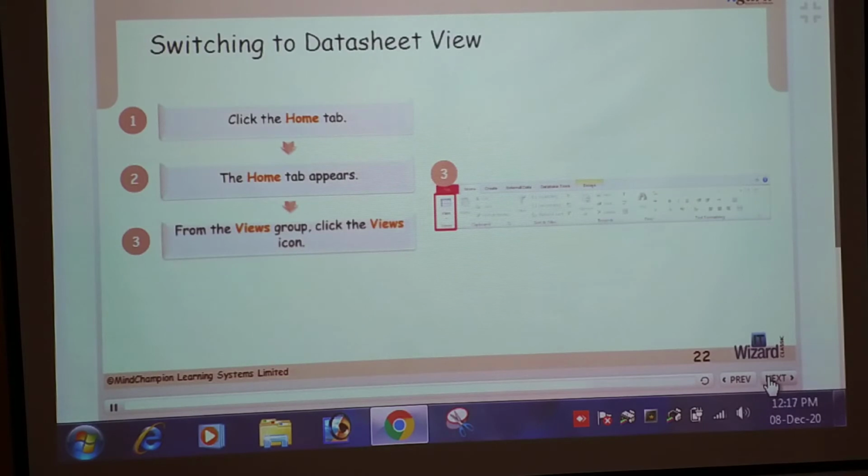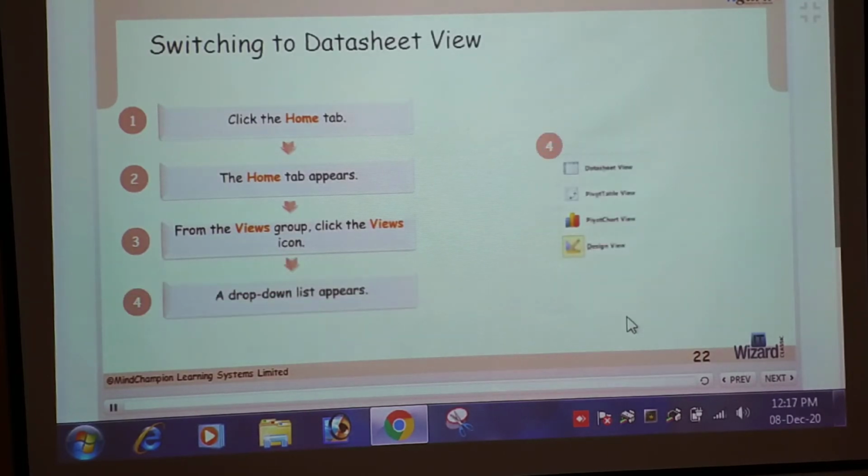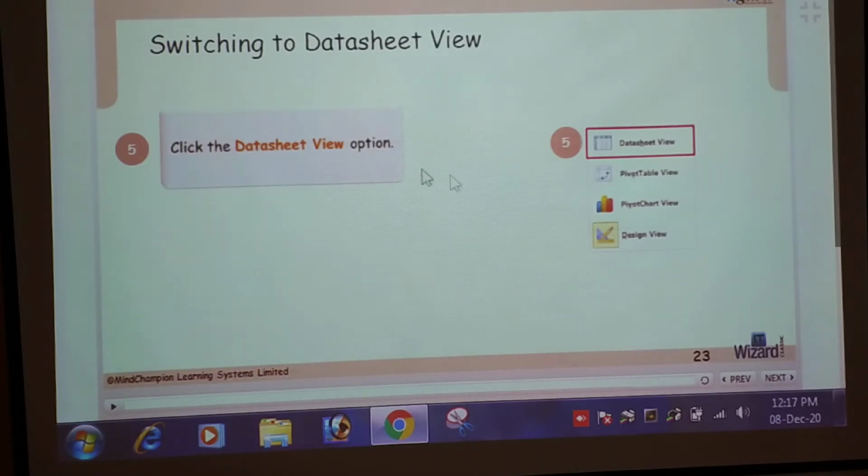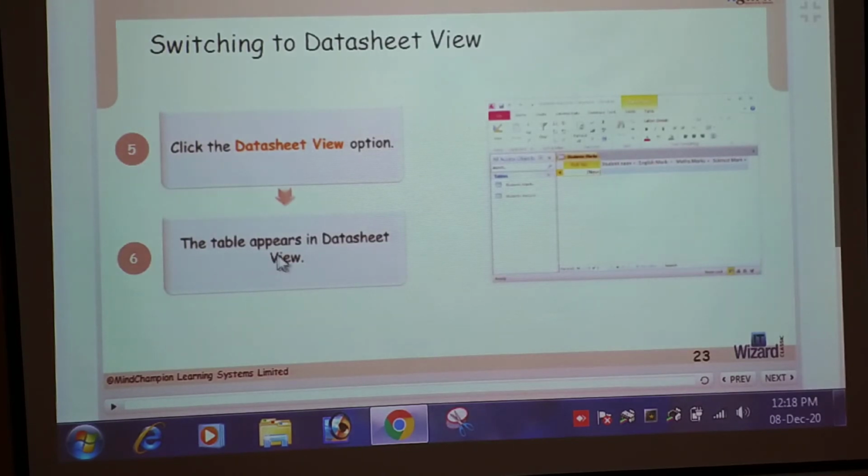Then click on the Views group. Okay, this is the Views group. When we click View, a drop down list appears. Okay, so here click the Datasheet View option. The table appears in datasheet view. This type of table is a datasheet view.